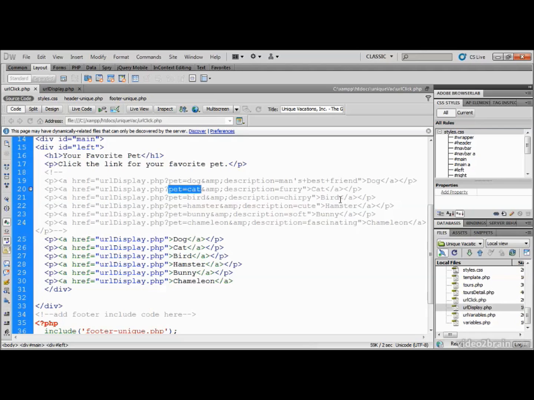For the bird link, it's going to say pet equals bird. This all goes right after the question mark. Now I also have a second query string on here that we're going to use as well. So these characters represent an ampersand in HTML, and it actually creates ASCII characters. So that ampersand, AMP, semicolon, is the ASCII character equivalent of the ampersand.